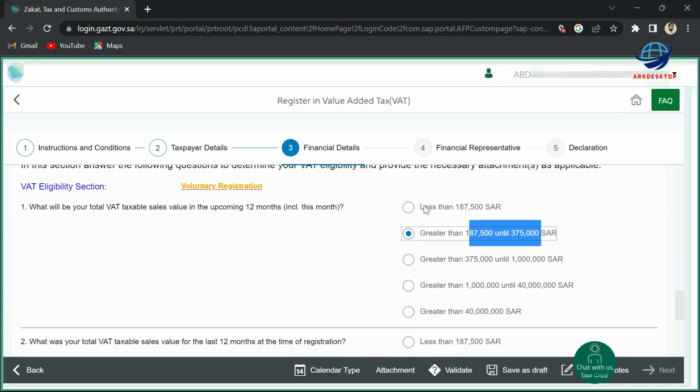So these first 2 points we don't have to touch because we are registering. It means we have crossed our threshold limits for the taxable sales. So the third point is very important, greater than 375,000 until 1 million. If you select this point, it becomes a mandatory registration. If your business is making turnover 375,000 till 1 million, then you have to select this, and it means it is applicable upon you to register.